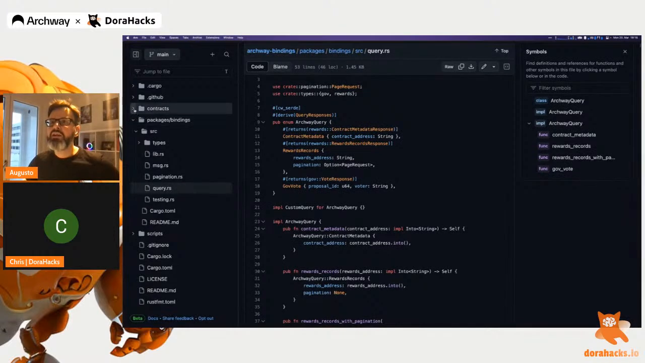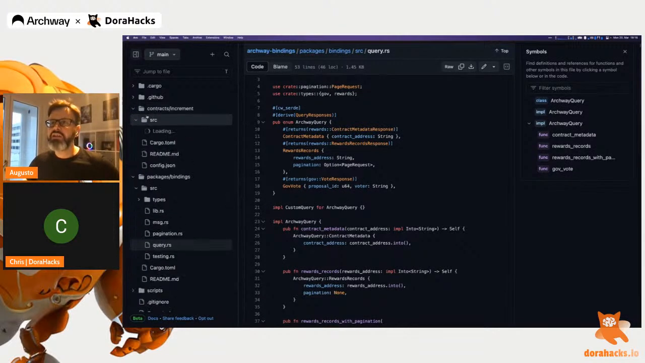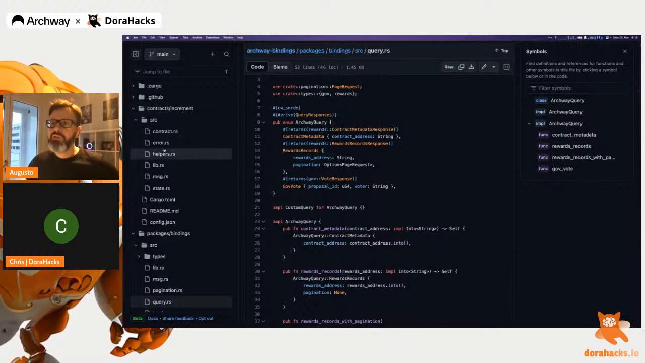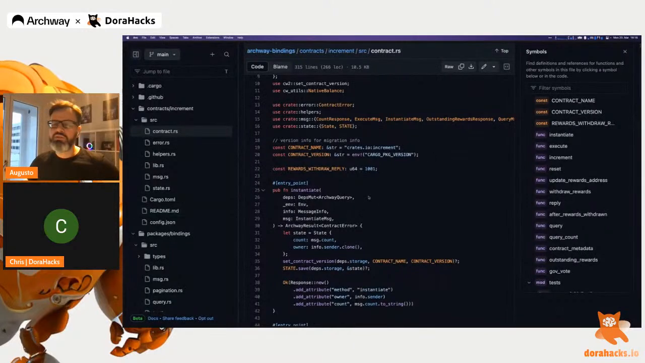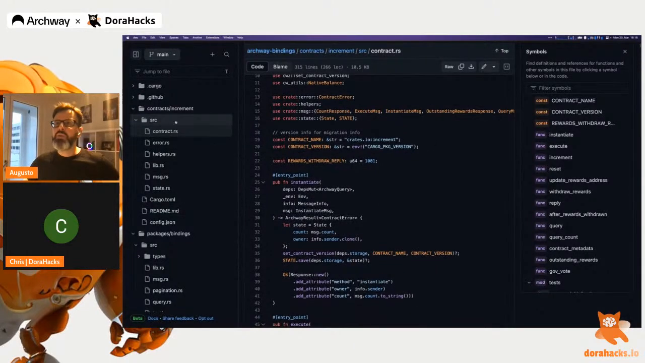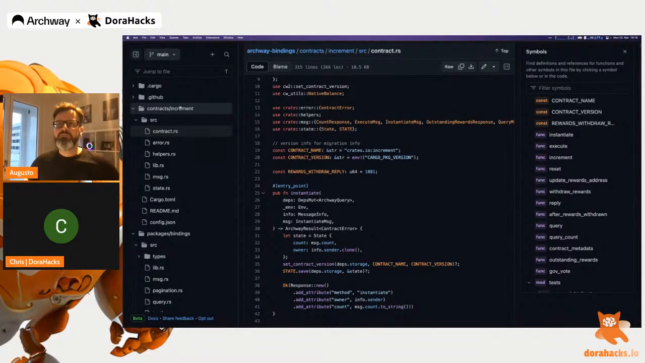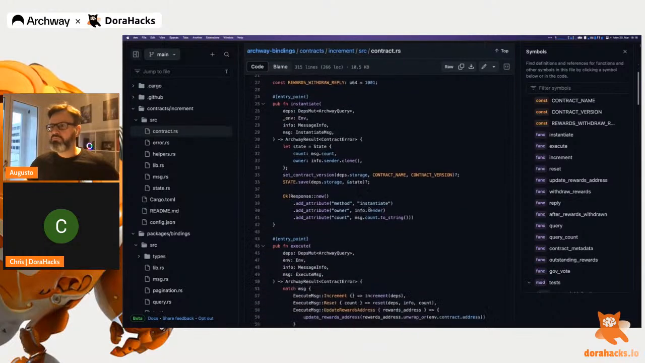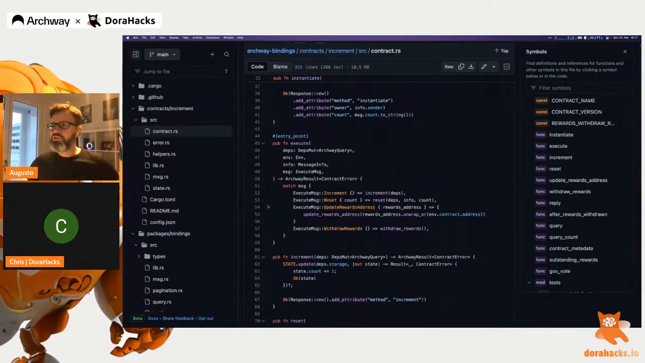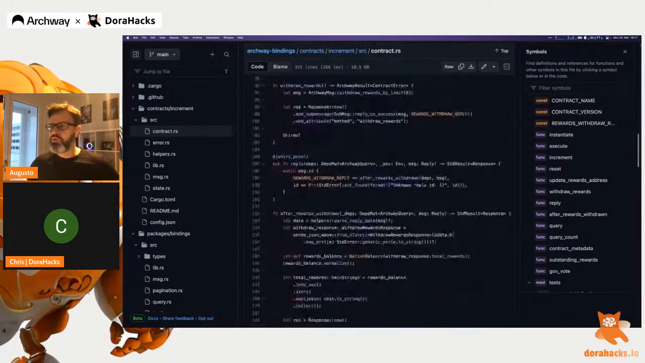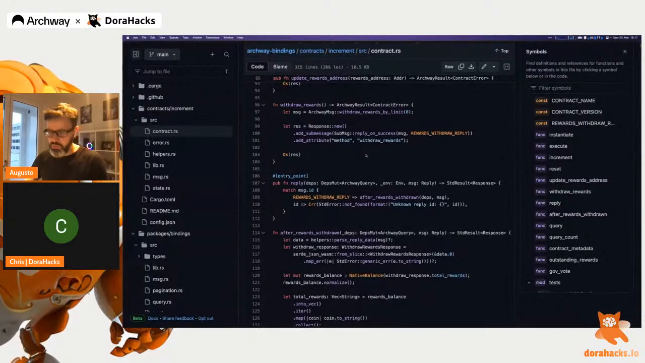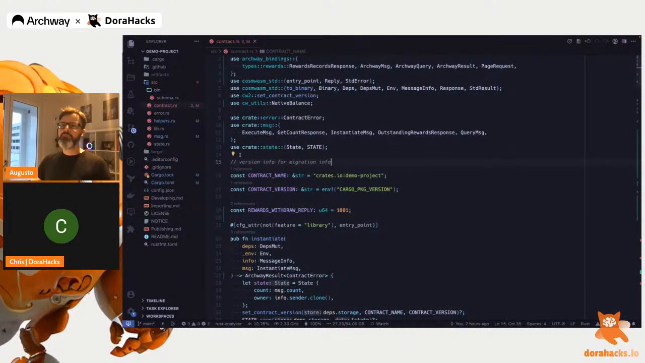Okay, and here inside the contracts folder, we have a working implementation of how you can use those bindings inside a smart contract. So here we have the default increment smart contract with some custom messages to interact with the rewards module in many ways. So I will show to you in another example here.